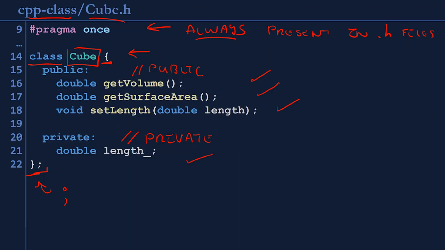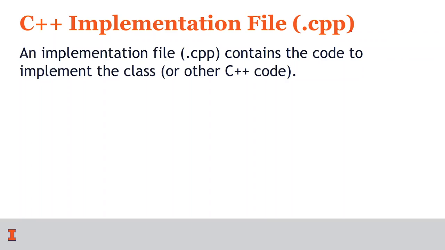Notice in this H file, we have not defined how getVolume works, how getSurfaceArea works, or how setLength works. All we've done is declare that these are the functionalities of the class. We need to look at our CPP file to find out how they actually work. In the CPP file, which we call the implementation file, it's the code that contains all of the logic to implement our class. Let's take a look at this.